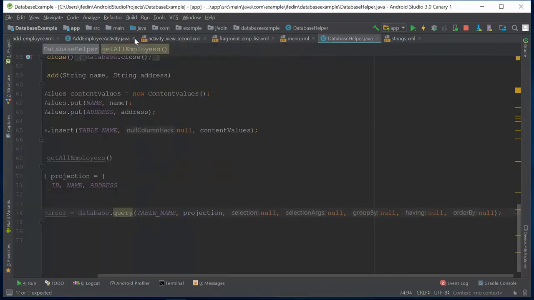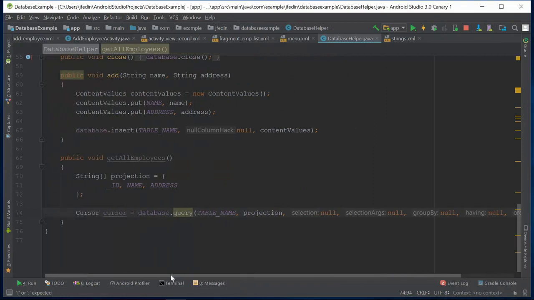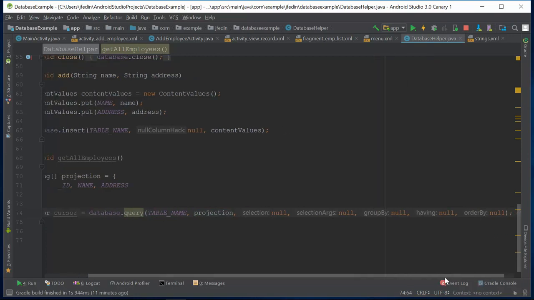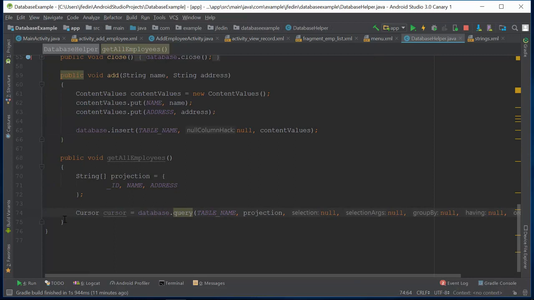So here we can say cursor equals database.query. Database is our instance that gets initialized in our onCreate. We say query, we specify the table name, specify the columns we want with the projection string array, and then we don't have any where arguments, so we can keep selection and selection args empty. The other parameters we can also have null. We don't need to order anything. And then the last thing we need to do is return that cursor.